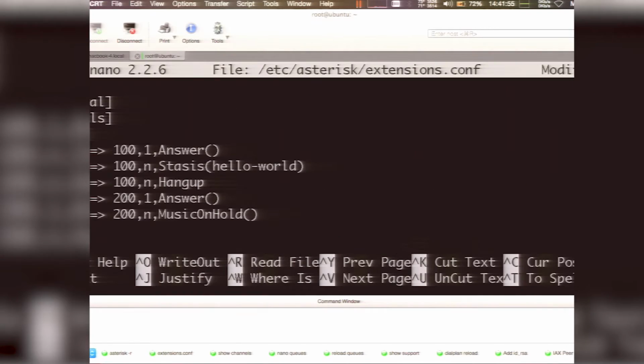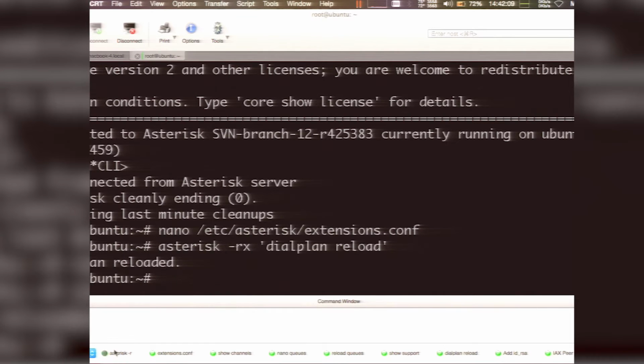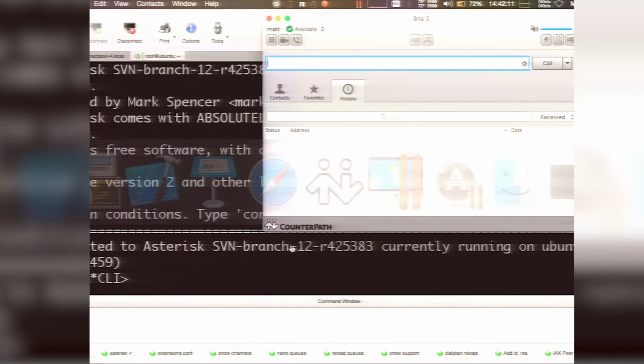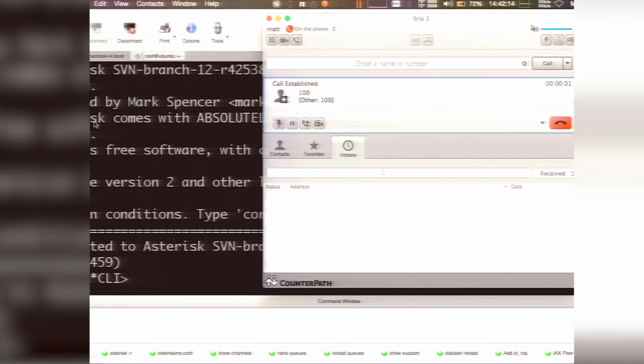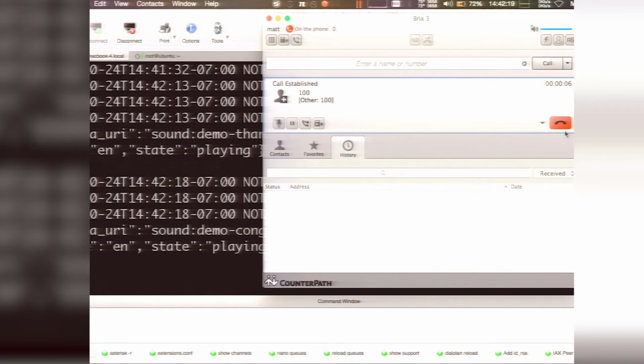And of course we have before, like I showed you, the Stasis app sitting on 100. Now actually, Matt Jordan was saying yesterday that you should always have a hangup after your Stasis application, because a Stasis application may try to continue after it finishes. Anyway, where are we? Dial plan reload. Okay. So it was 100. Let's stop it for a second so we can see what's happening.